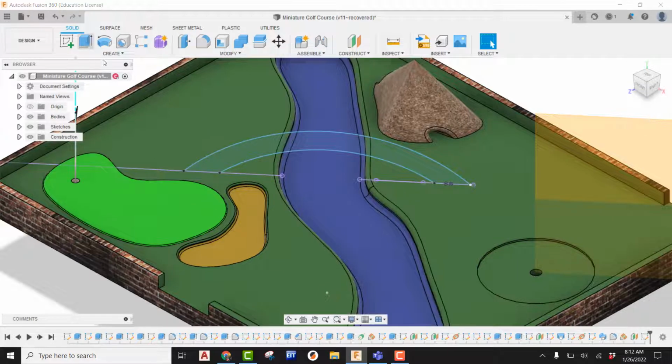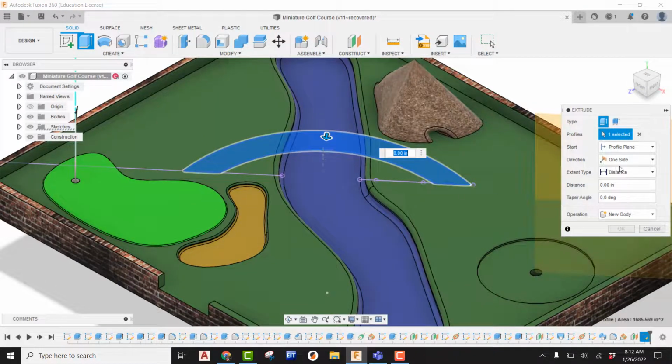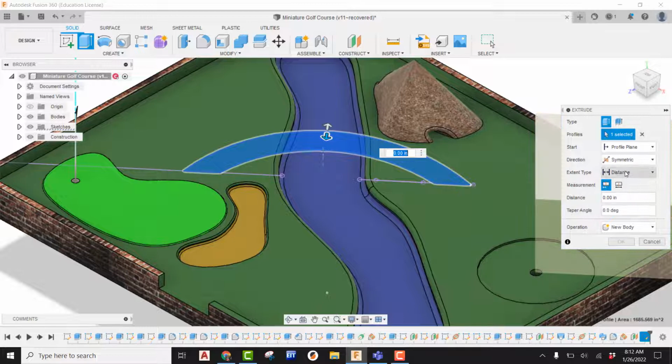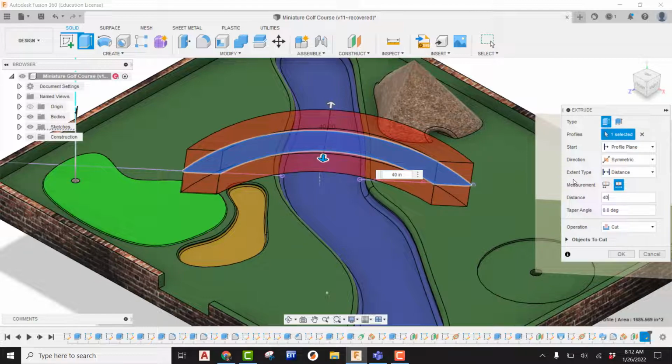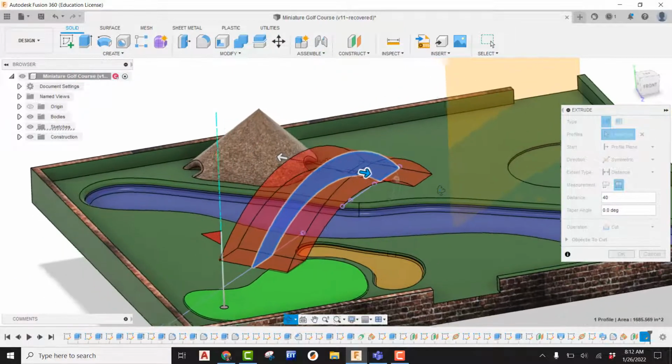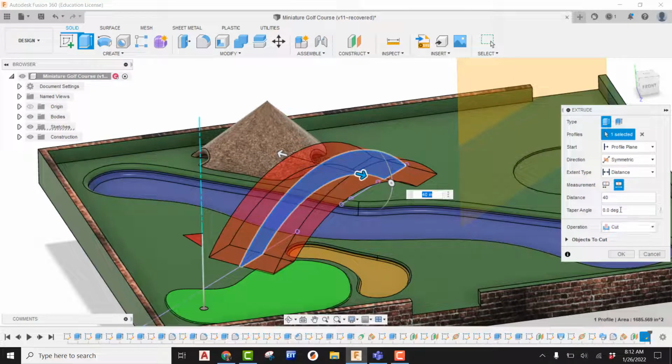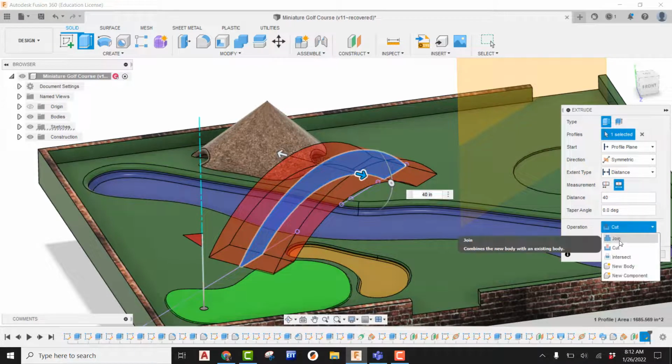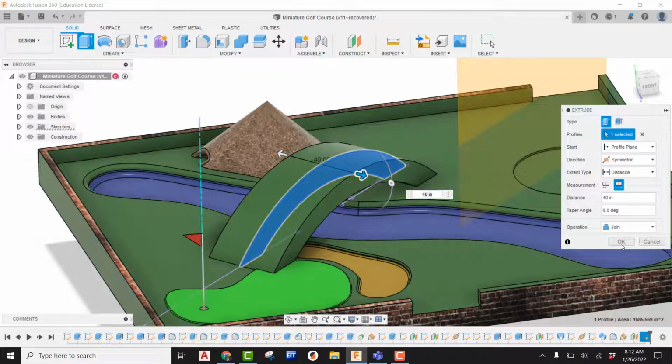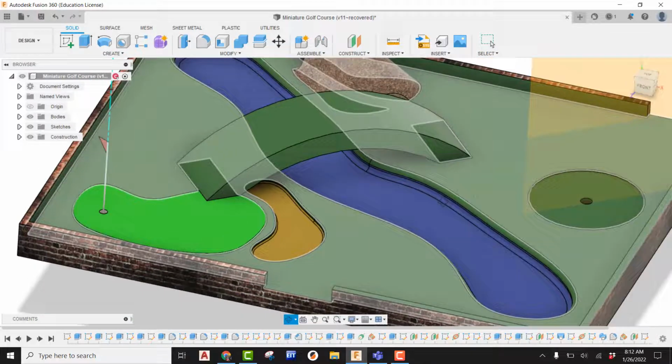Okay, and now I can use extrude. And I'm going to come up here and say this is going to be a symmetrical extrusion. I'm going to send this to whole length, and now I can tell it how far I want that to extrude. All right, so mine's going into the golf green a little bit. That's okay. I'm going to go ahead and change this from a cut and send it over to a join, and now I can say okay. All right, so my bridge is going across.